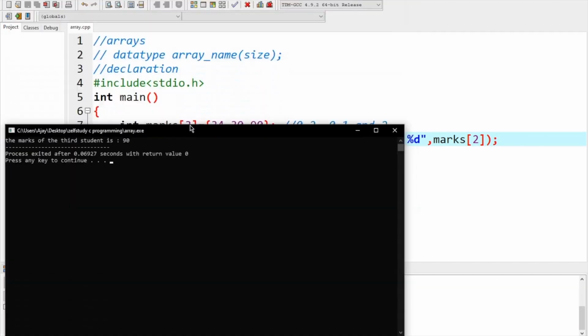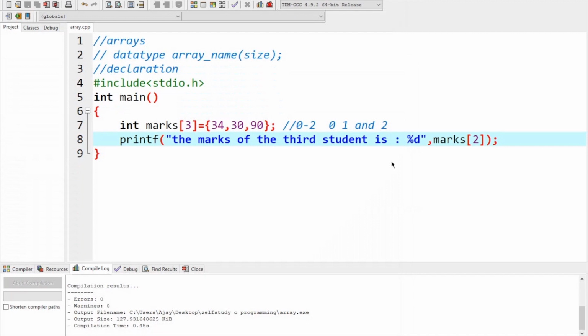So compile now and see the same thing. The marks of third student is 90. So these both are the ways to define an array, inside a single line, in multiple lines. It's our wish to define as whatever we want. So inside the printf, I had written the marks of 2. So in the output screen, I had got the marks of the third student. 2 means the third student, right? 0, 1 and 2, the third one. So this is how we can access.